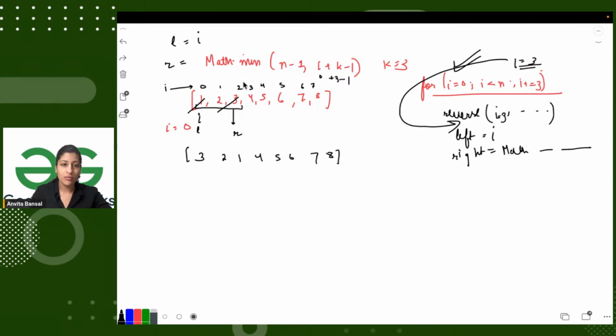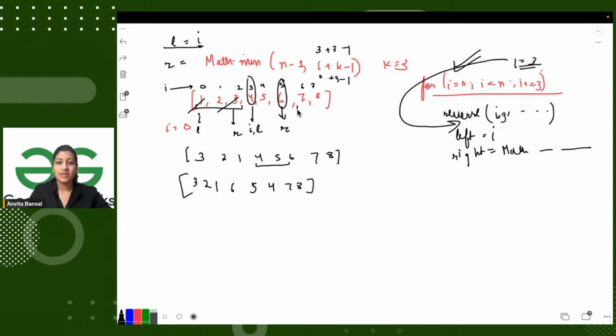Now i is 3. This is where your i is present. This is where your left will be present, because left always starts with index i. And your right is at i plus k minus 1, that is 3 plus 3 minus 1, so that will become 5. This is where your right pointer should be. You are understanding, right? So this is your left pointer and this is your right pointer. Then you again do the reversal and your resultant array will look like this: 3, 2, 1, 6, 5, 4, 7, 8. Now you are left with these two elements.